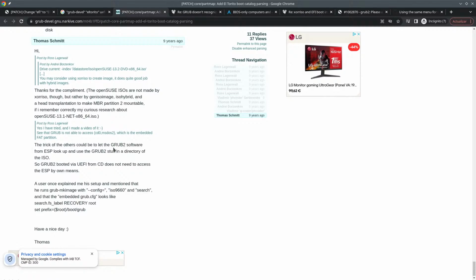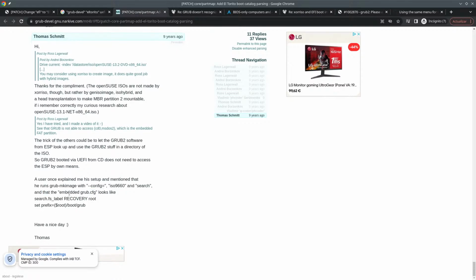The trick of the others could be to let GRUB 2, from the ESP, look up and use GRUB 2 stuff in the directory of the ISO. So GRUB 2 booted via UEFI does not need access to this by its own means. A user once explained to me his setup, mentioning that he runs grub-mkimage with config ISO on search. Embedded GRUB config looks like search, recovery prefix, this thing. Yeah, but that's what we want to avoid.